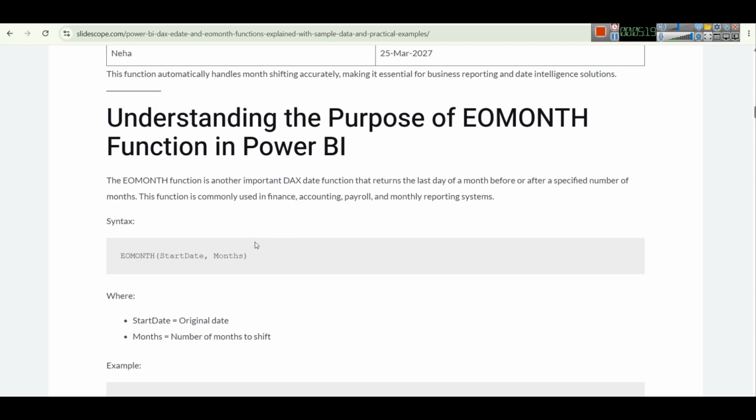The EOMonth function is another important DAX date function that returns the last day of a month before or after a specified number of months. And this function is commonly used in finance, accounting, payroll, and monthly reporting systems.